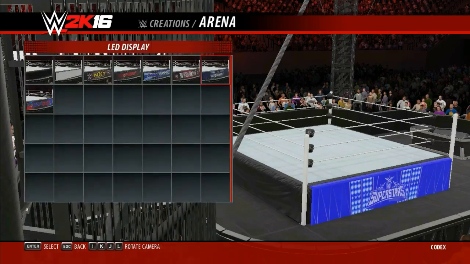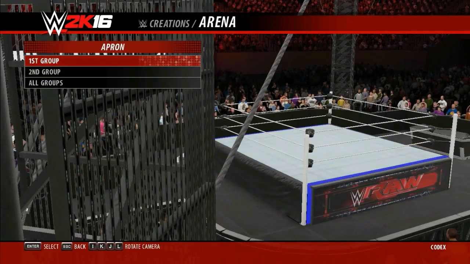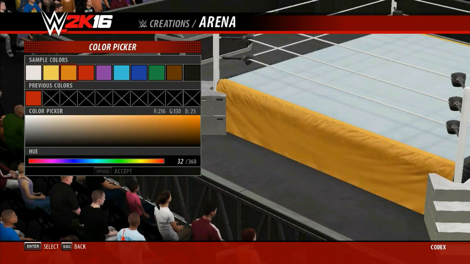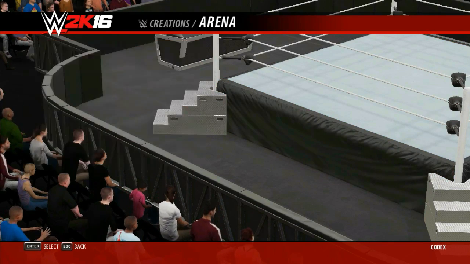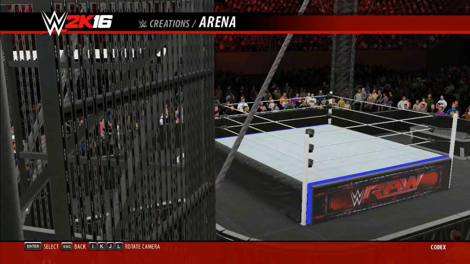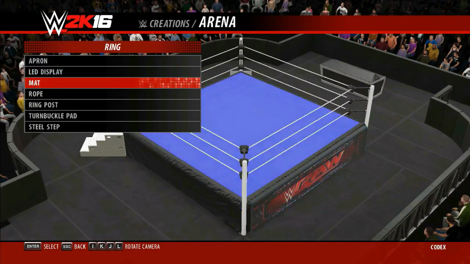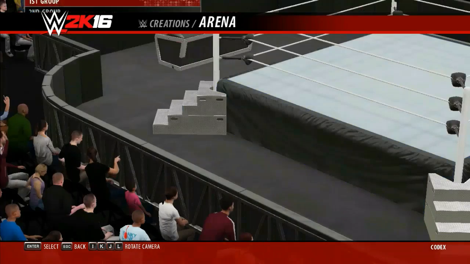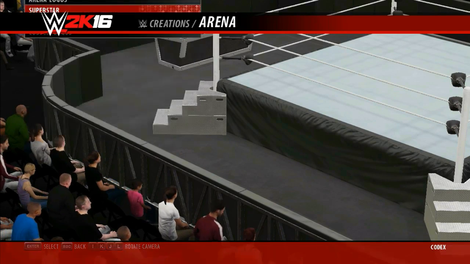Okay, next. Raw, SmackDown, WrestleMania, Superstar. There is a lot of different things. I like Raw because it is red. You can choose the different pattern for the other two portions. I have to make it black so it looks good. Or I can put some logos on that.